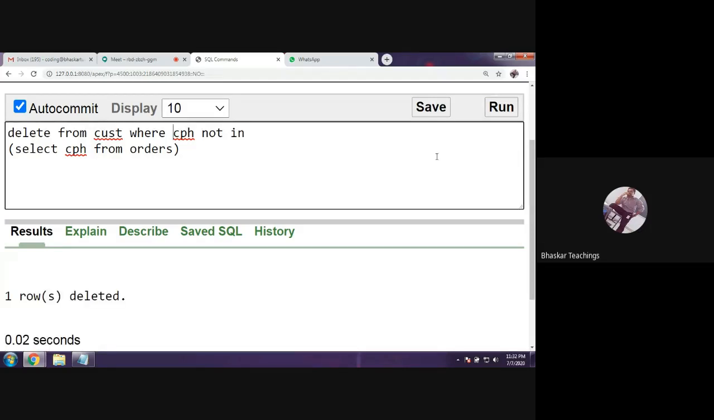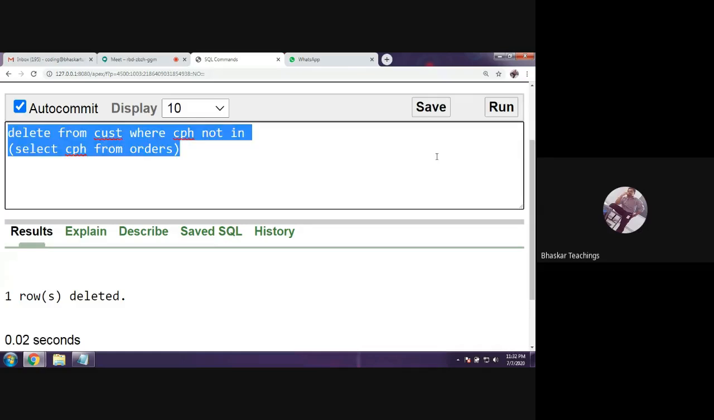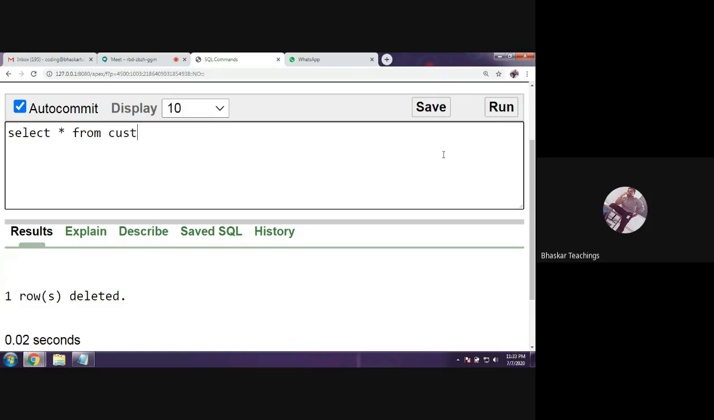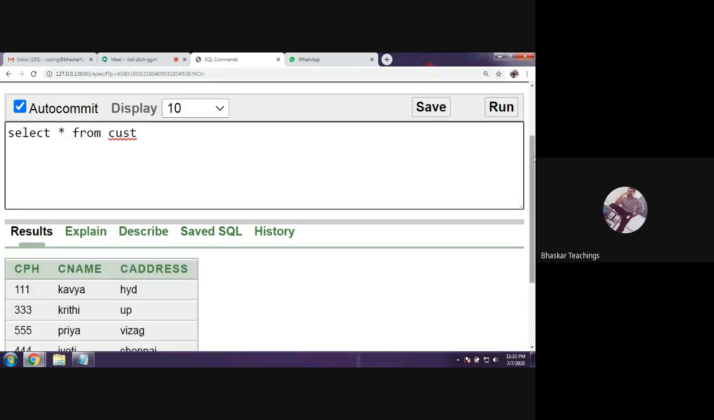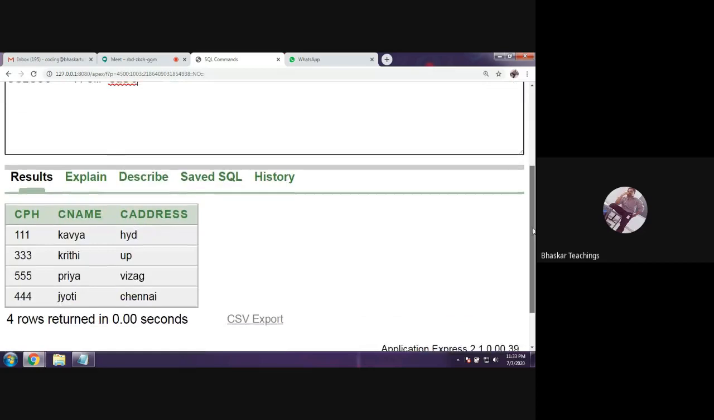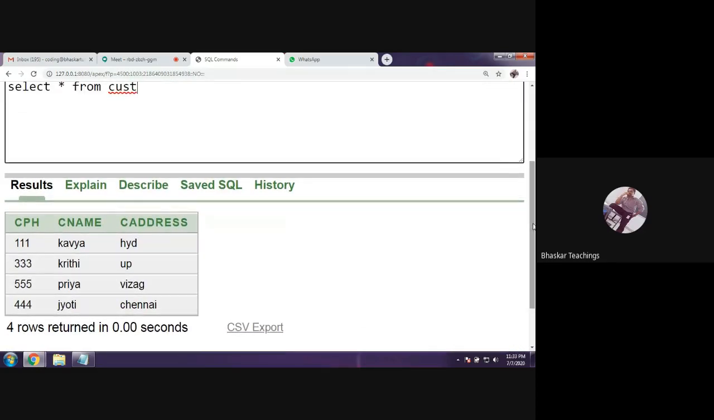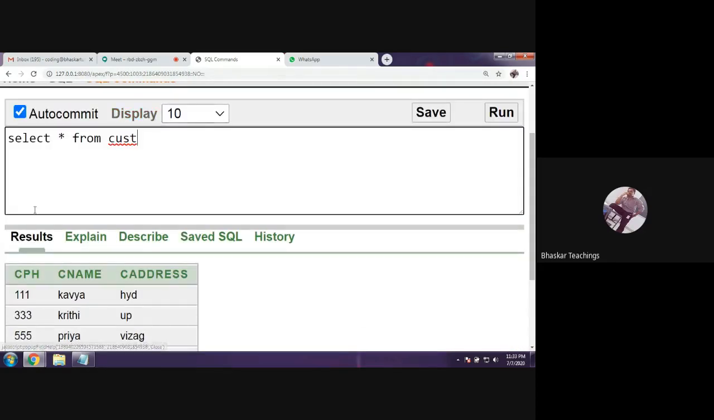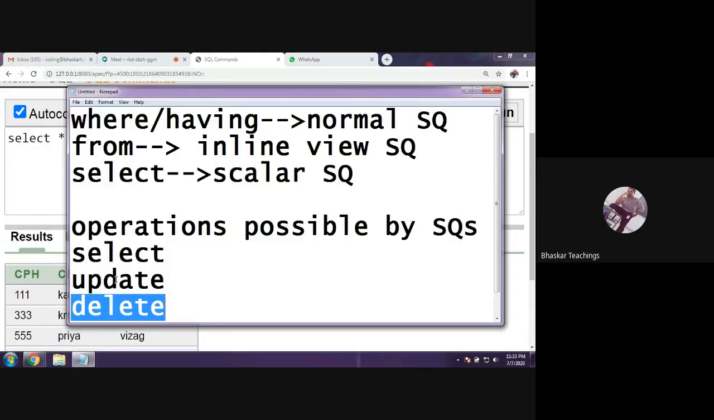That's it. One row deleted. That is the customer with triple two. You can check it. Now the records will be one less. Select star from CUST. That's it. Now the total records are 4. Previously it was 5. So this is how you perform the select operation, updation operation, and deletion operation using subqueries.